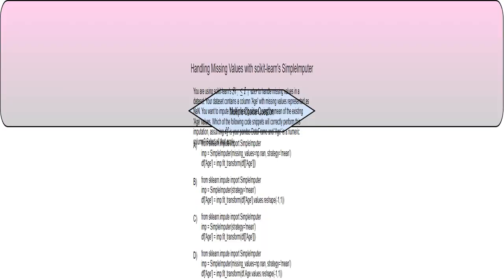This title introduces the topic. We'll learn how to use a tool called SimpleImputer from the scikit-learn library in Python to fix missing data. It's a common problem in data science. This tells you that you will be answering a multiple-choice question, testing your knowledge of SimpleImputer. Get ready to put your skills to the test.